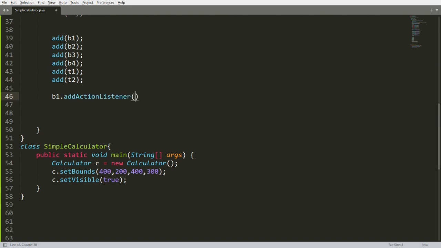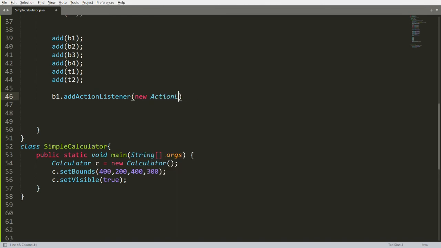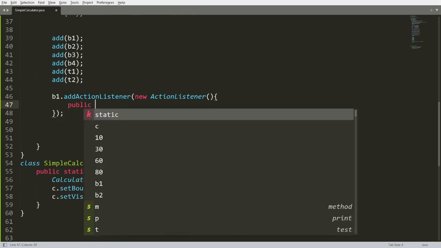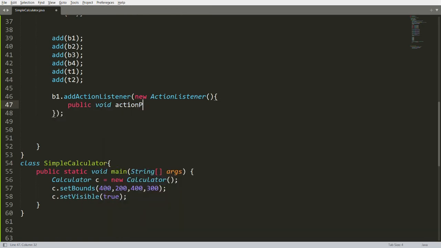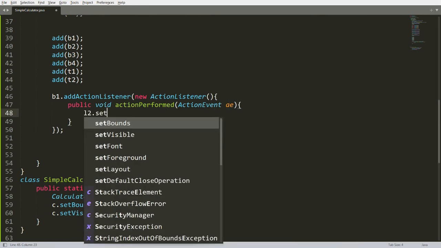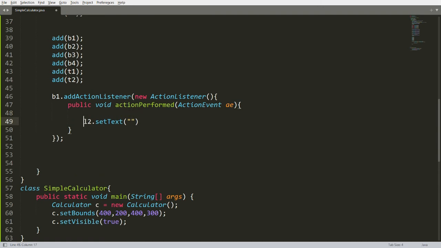So here you can write the function b1.addActionListener. Here you need to provide the instance of ActionListener, so I'm just writing here new ActionListener. You can write it anonymously. For that you need to implement the method actionPerformed, and here you can pass the instance of ActionEvent. Now here you can say label 2.setText. Whenever button 1 is clicked, I want to set the text over here.